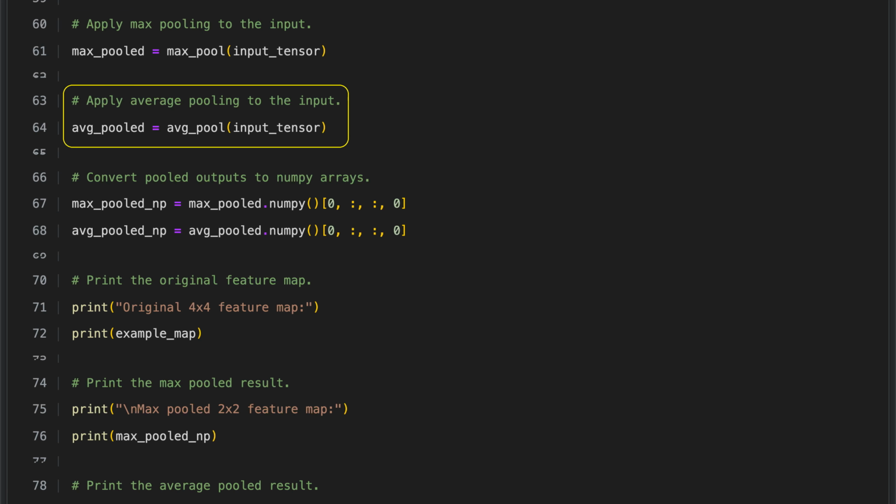We use an average pooling layer to reduce the spatial size of the input tensor while keeping important information. This layer moves over the input in 2x2 blocks and computes the average value within each block. These averages form a new tensor with smaller height and width. Each value in the new tensor summarizes the information from its corresponding region in the original input.